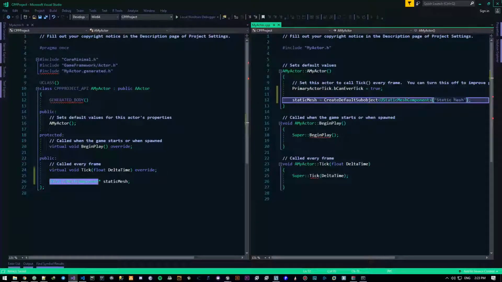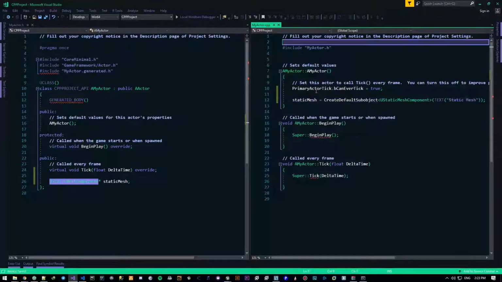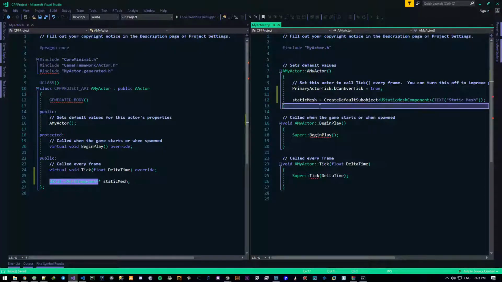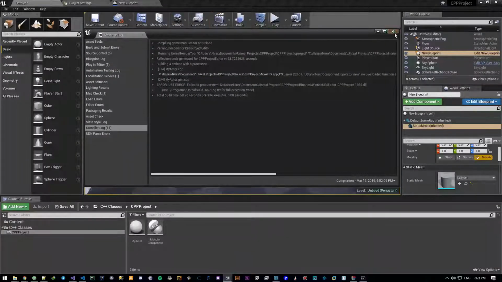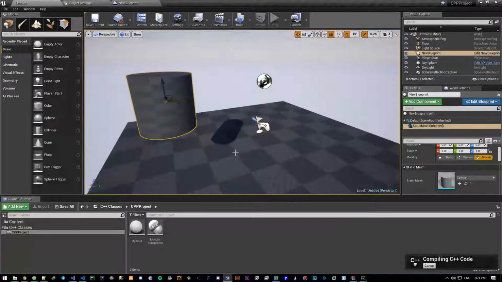But there's an issue here. We need to have it as a text kind of a thing, so make sure it's text. And there we have it. We have our mesh component. Let's go ahead and see if it works. And it doesn't, but let's go ahead and check. I mean, it does, but not quite.